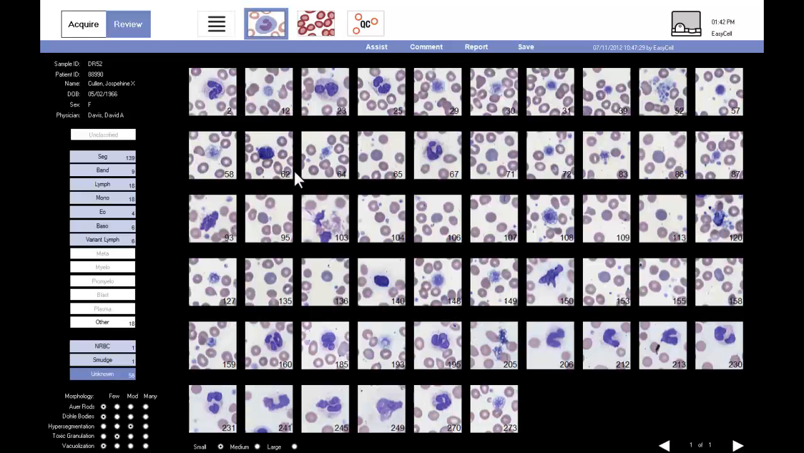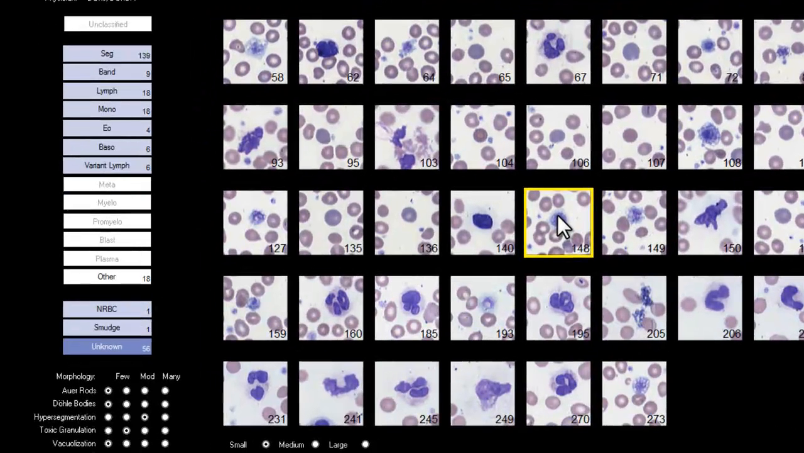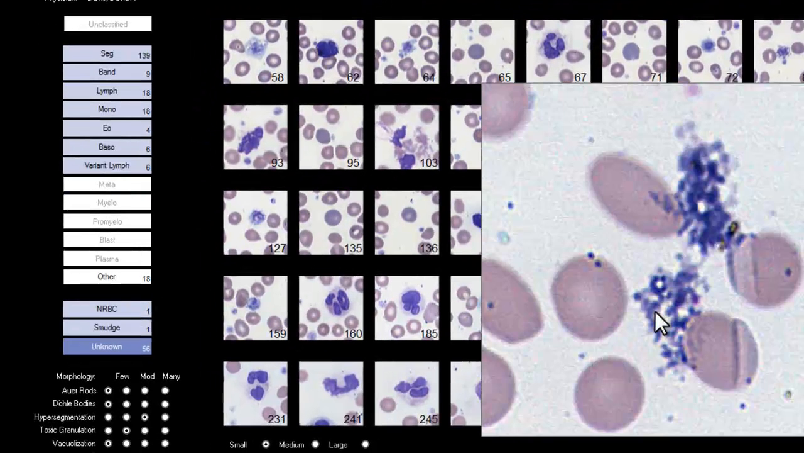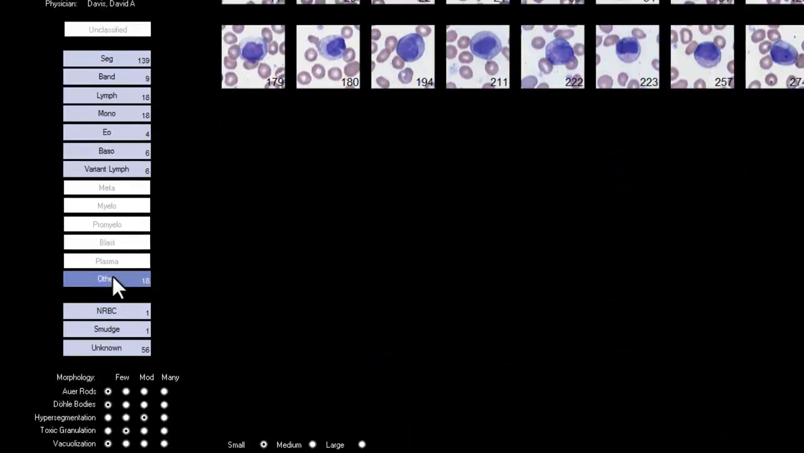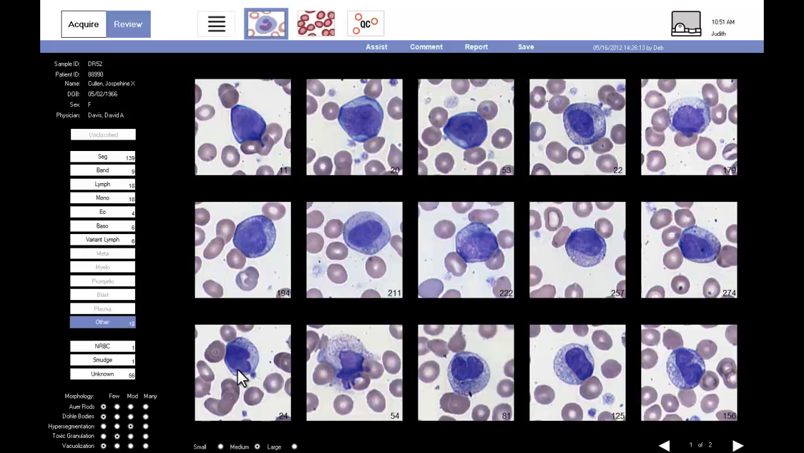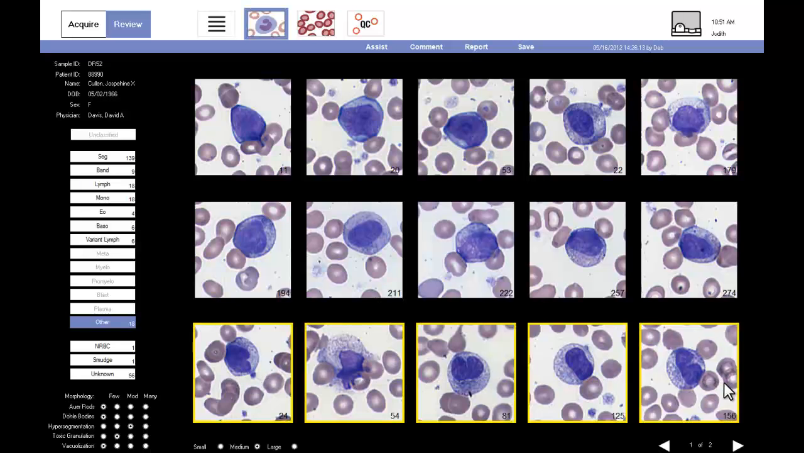Unknowns are viewed in the small image size. Examples of unknowns are broken cells, platelets, and stain. Easycell has placed several immature cells in the Other category. The technologist reclassifies the cells and moves them to the correct category.